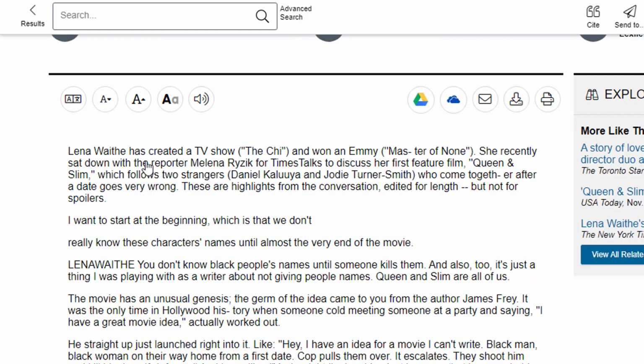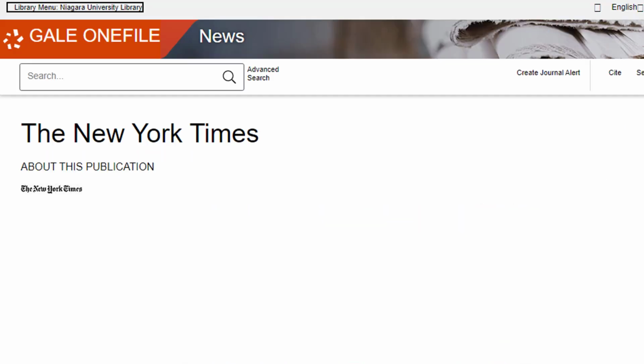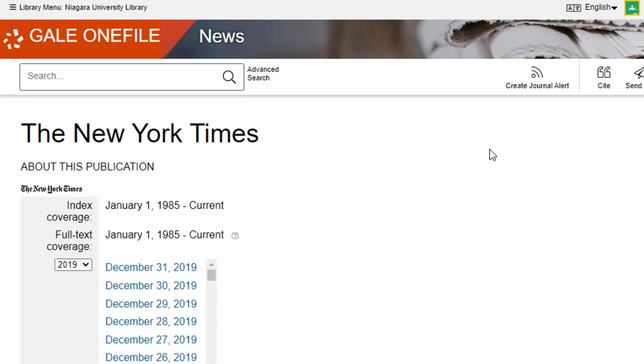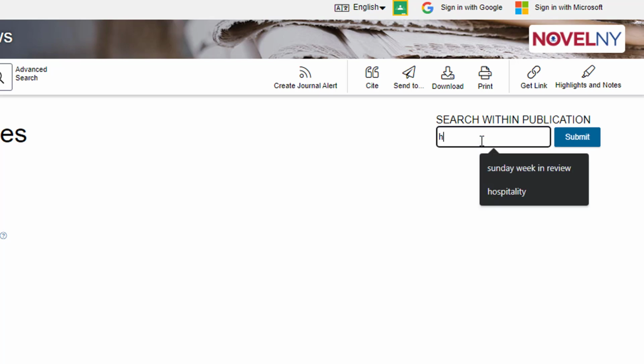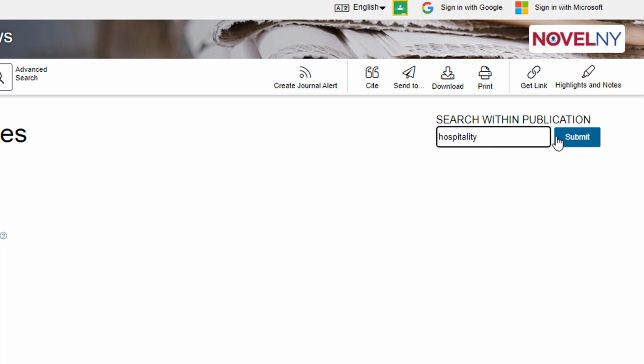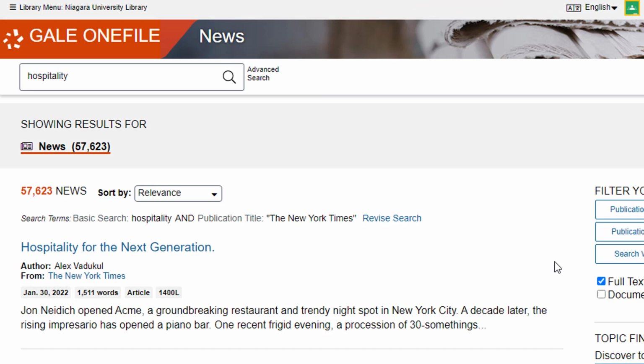Or instead of browsing, I can search for a topic. Let's say I want New York Times articles about the hospitality industry. So I'll hit the back button a few times and go back to the publication page, and I'll look for the section called Search Within Publication. I'll enter hospitality and then click Submit.